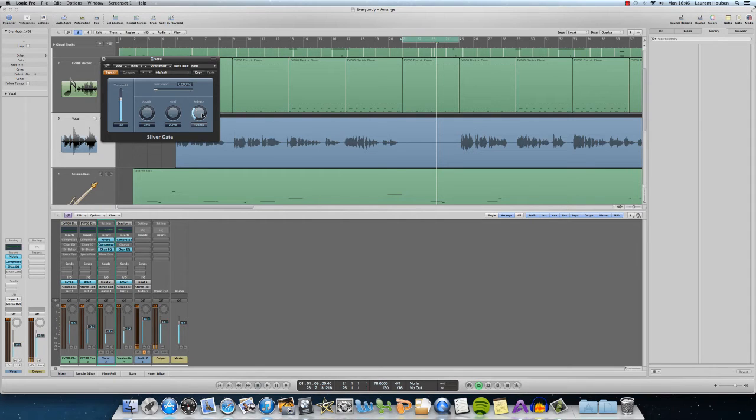And finally, an important functionality in this gate is the release, which is the opposite of the attack, meaning that this is how quickly the gate will close again. So assuming we have some loud sound in this track, and we go back down under our threshold with our sound, how quickly is the gate closed? Do we smack this gate closed, or do we close it a bit more gently?